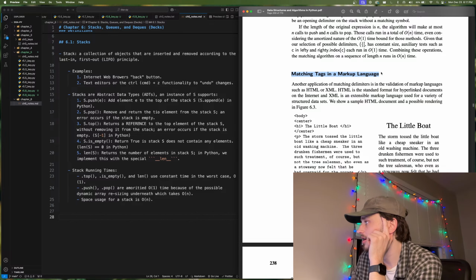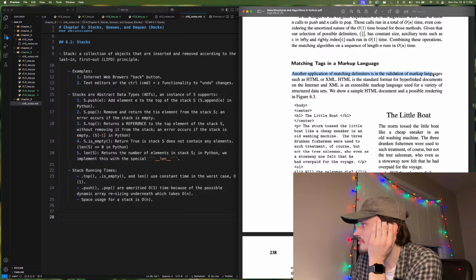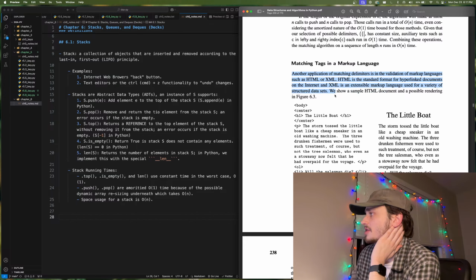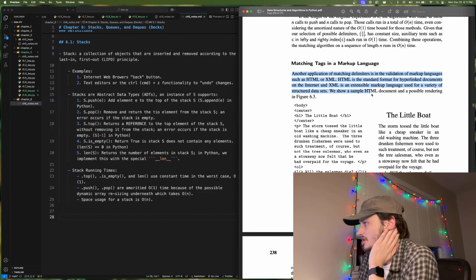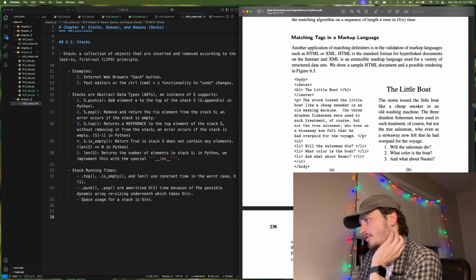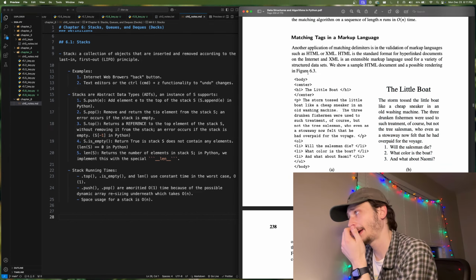Matching tags in a markup language. Another application of matching delimiters is in the validation of markup languages such as HTML or XML. HTML is the standard format for hyperlinked documents on the internet, and XML is an extensible markup language used for a variety of structured data sets. We show a sample HTML document and possible rendering in figure 5.3. So if you know any HTML, we have a body. Within the body is what's on the body of the screen, right?